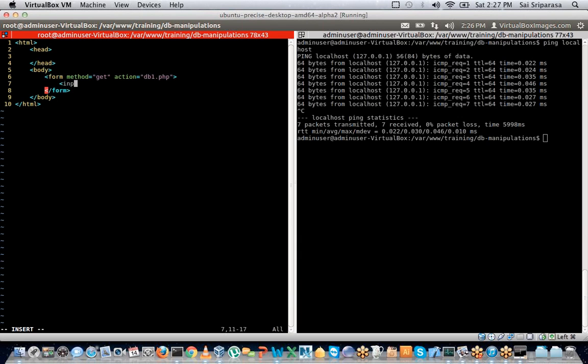Let's have an input. Input type is equal to, oh, we need a text box. Text, name is equal to userid, and then let's close the form up with a submit button. Let's say submit, value is equal to submit.